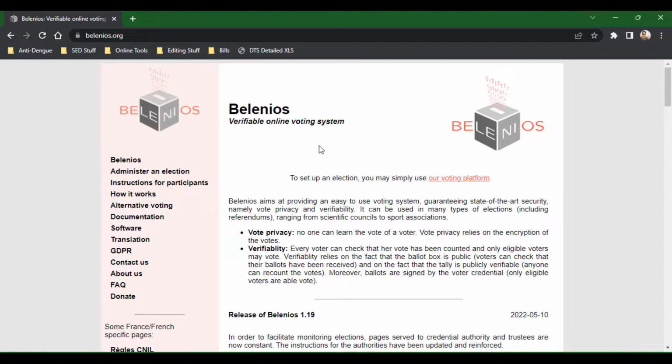This is how you create an election on Belenios Verifiable Online Election System. This is a very pretty cool voting system that is very secure, and it's also free, and it supports up to 2500 voters.